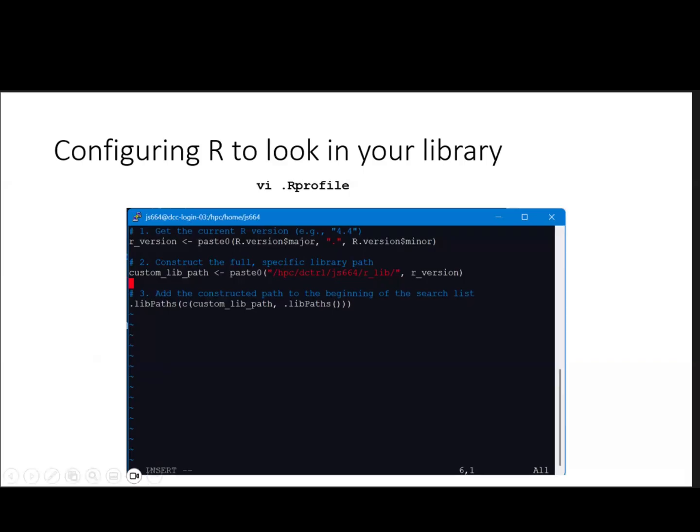So what I put here is some code that first gets the R version that's being run using the R.version command. It then gets this custom library path, and this is what you just made. So this is HPC doctoral JS664, and then rlib, that's that folder I made. You want to append the version of R to that because R actually will automatically make a folder for each version of R that you use. So if you switch to a different version, you can keep using this folder, but it will start installing new packages for the new version.